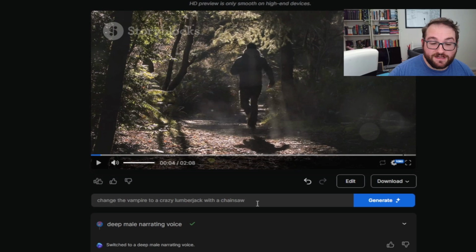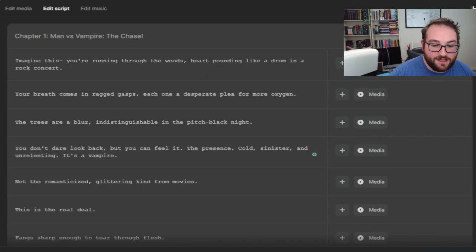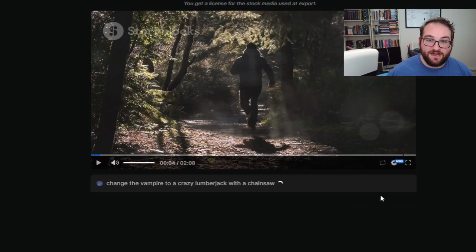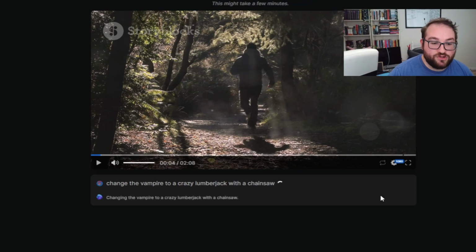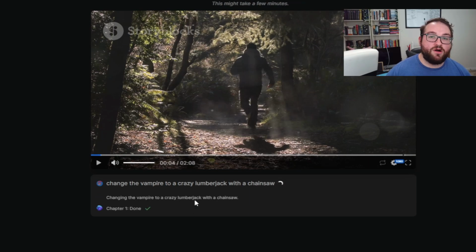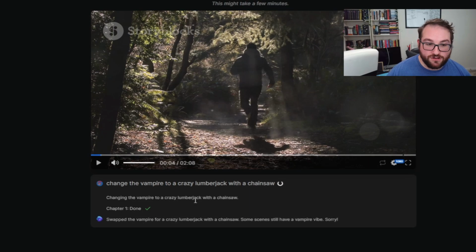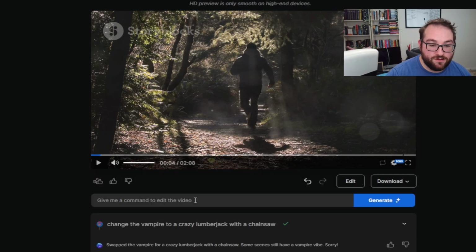The majority of it is going to have to change. Once I click generate, it's going to change the entire script so that instead of the vampire, it's now a crazy lumberjack with a chainsaw. What it also does, in most cases, is it changes the footage as well. So it's no longer going to show a vampire, it's going to show a lumberjack with a chainsaw. So all those videos that you saw with fangs and the close-up of vampires and all that, Invideo will automatically change the footage to that of a man with a chainsaw.